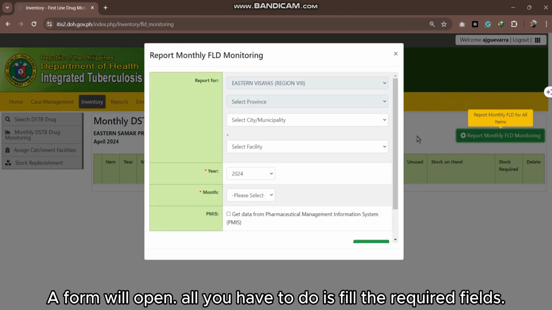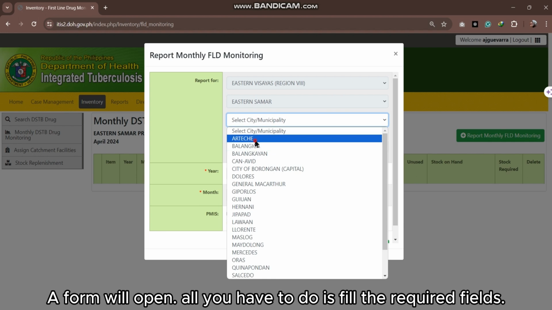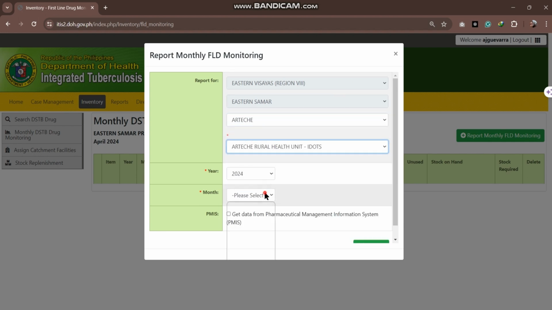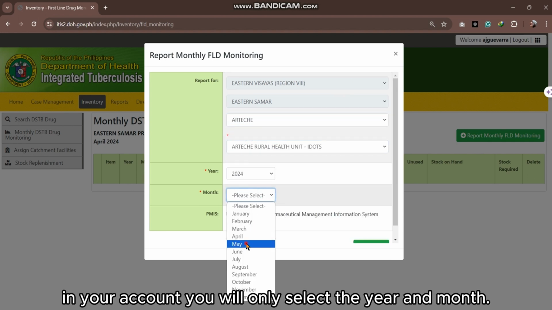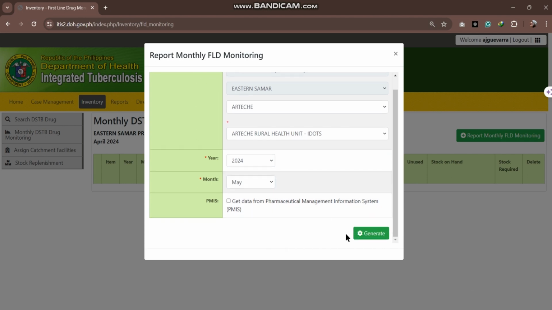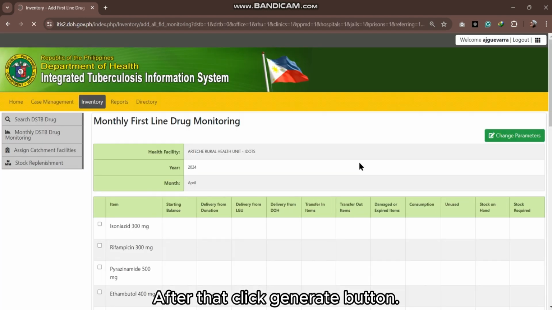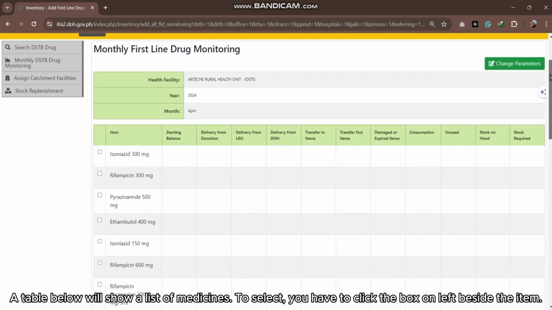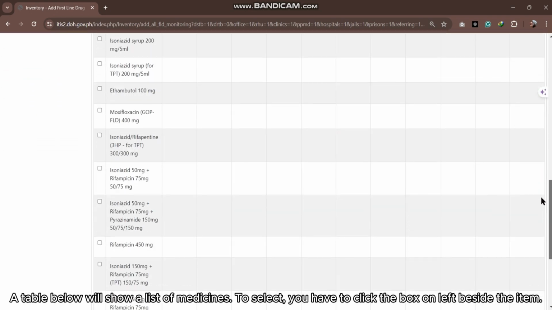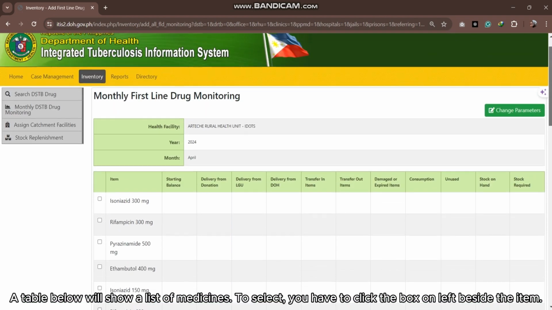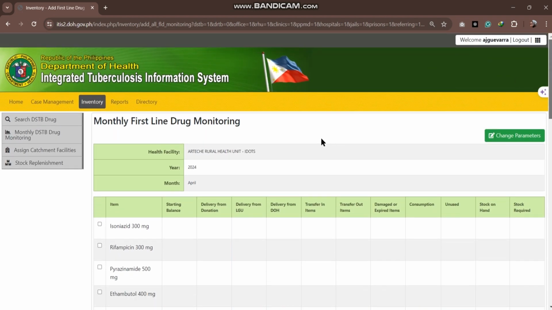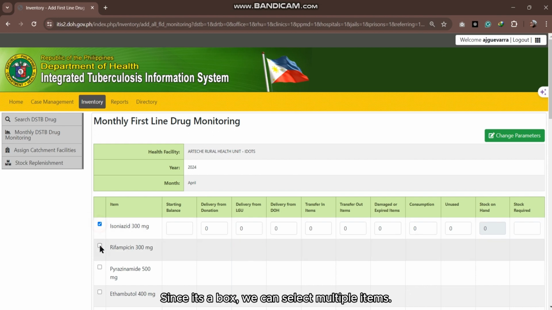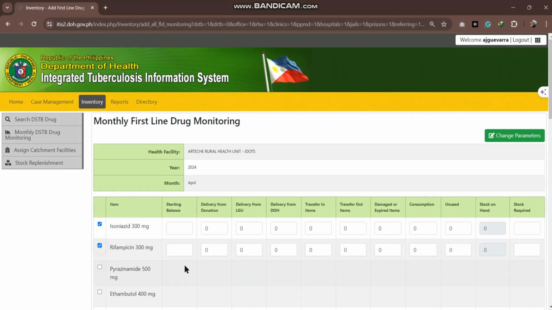A form will open. All you have to do is fill in the required fields. In your account, you will only select the year and month. After that, click the Generate button. A table below will show a list of medicines. To select, you have to click the box on the left beside the item. Since it's a box, we can select multiple items.